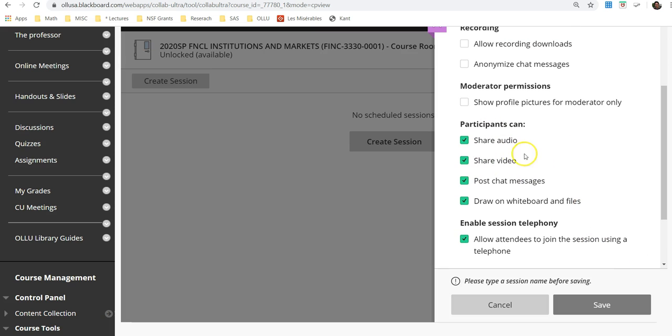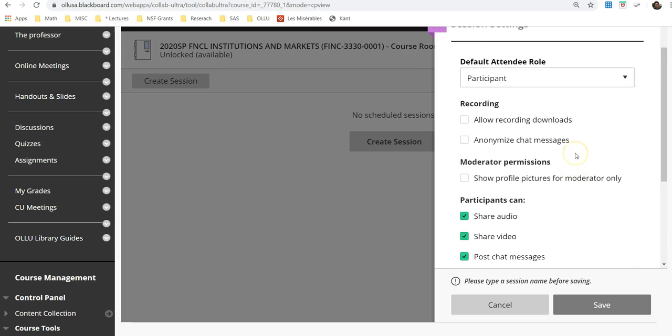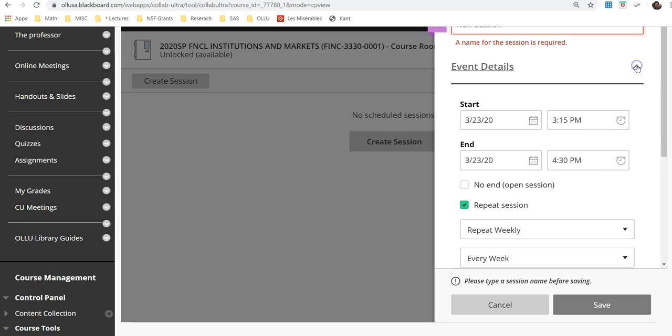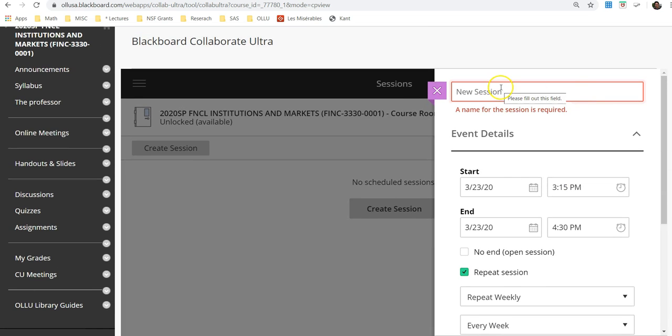And then there are some session settings down below. I can record the session and things like that, or allow attendees to join the session using a telephone. All this is pretty good stuff. Event details. Let me make sure my event has a title. Oh, my event is missing a title. Okay, I can call it Monday, Wednesday classes, or lectures, whatever you call it.